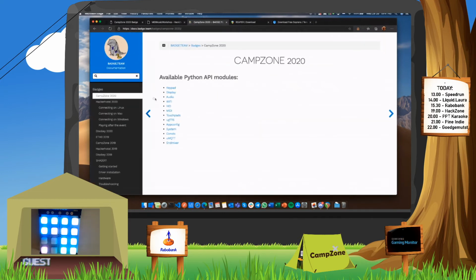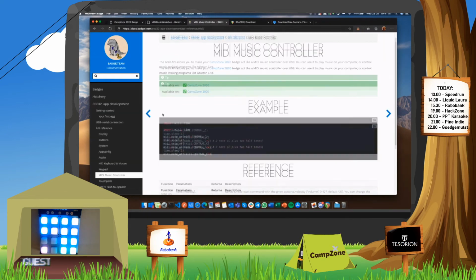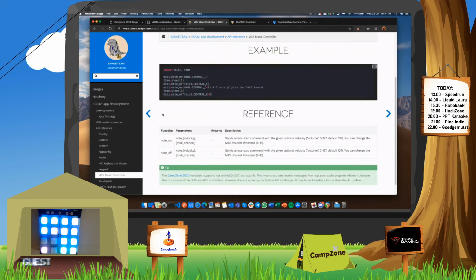In the documentation for writing apps yourself, there should be a MIDI page. This one, I believe. Yep. And in here, we will see in the note on whether we can specify the channel, and we can. So this is very nice. Yes, this is very nice.